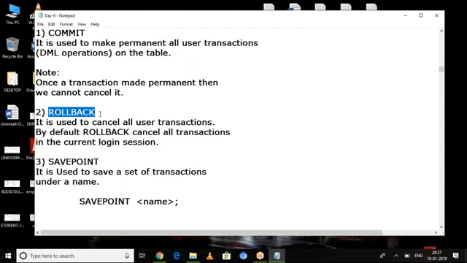Similarly, rollback. Suppose you are purchasing something through your card, and by mistake your bank server is busy, so immediately your card transaction failed. If it failed, what is happening? You cannot lose your money. The payment money is not debited. It is not deducted from your account.